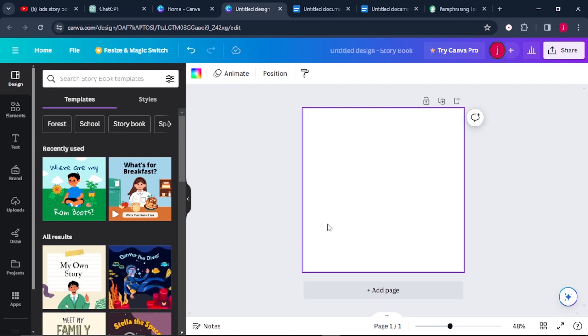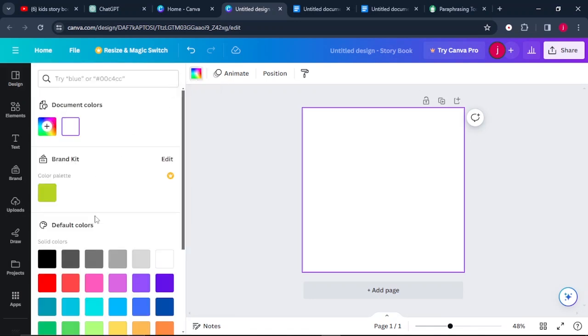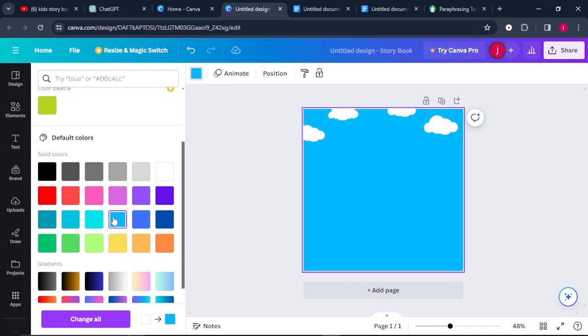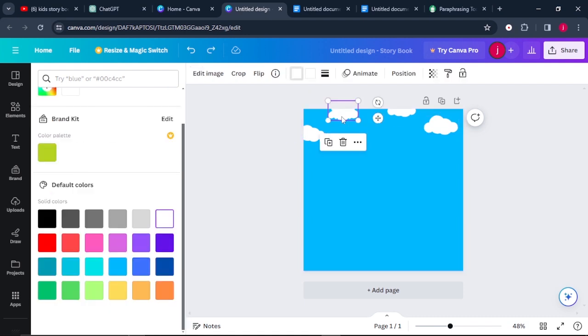The first thing that we need is a color for our template. We'll come to this background color icon and click on it. Then from there we can choose any color that we prefer. For example, let's say we love this blue. We can set it there. Don't mind these clouds, just added them there. You can delete them or you can simply leave them there.